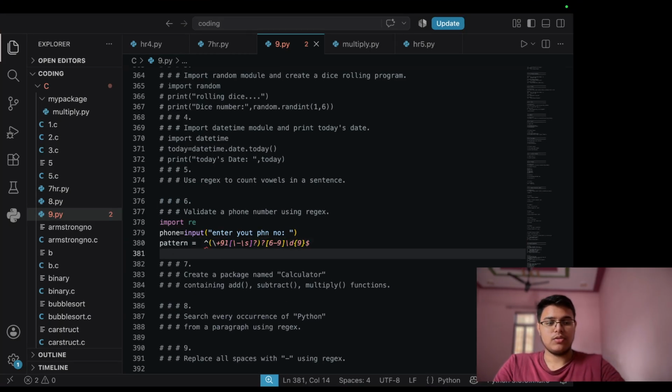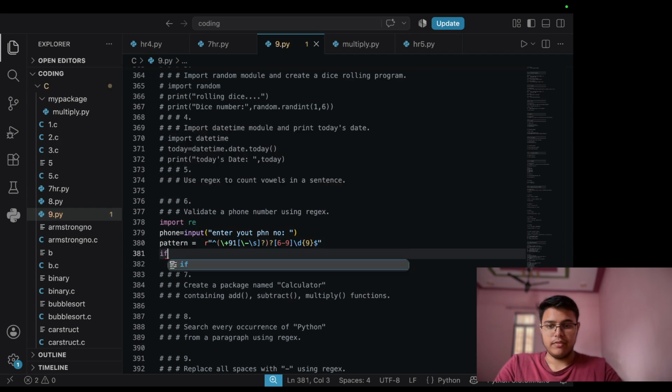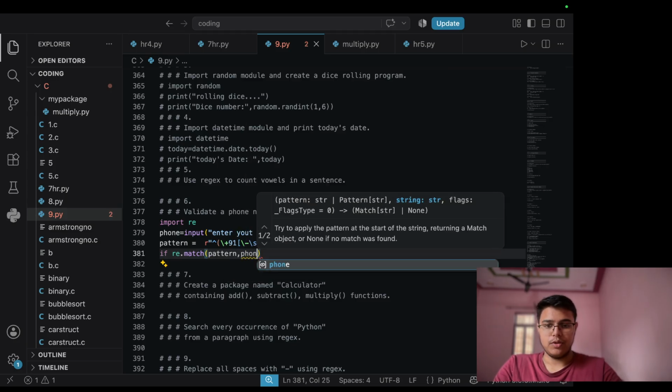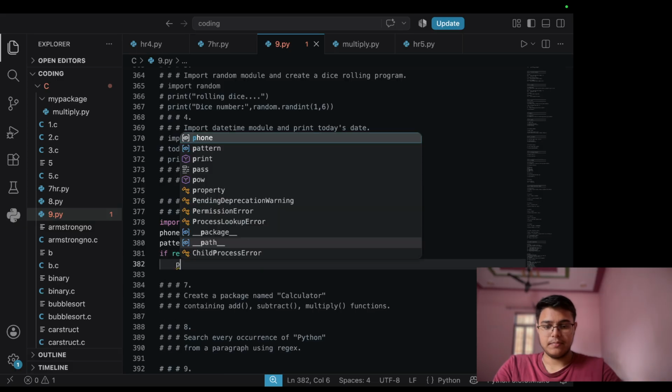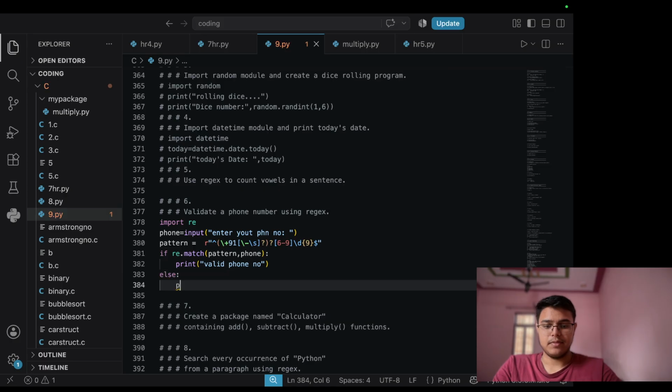So this is basically our pattern. Now if re.match(pattern, phone number): print valid phone number, else print invalid.